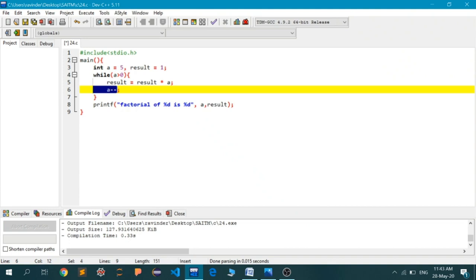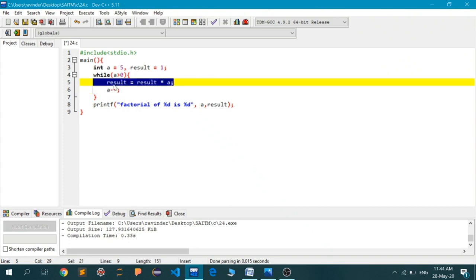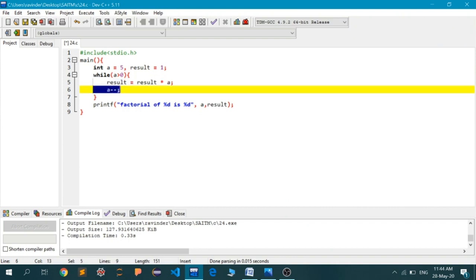The control will check the condition again. Now again the value of a is 4, which is greater than 0, so again this condition becomes true. Now if that is true, we have to again go inside the loop. So the control will go inside the loop, it will have its pass, it will again execute this statement and again decrement the value of a by 1. So now the value of a will become 3, that is 4 minus 1.